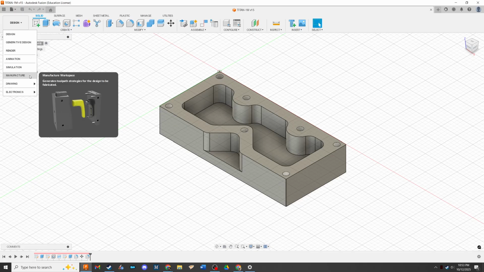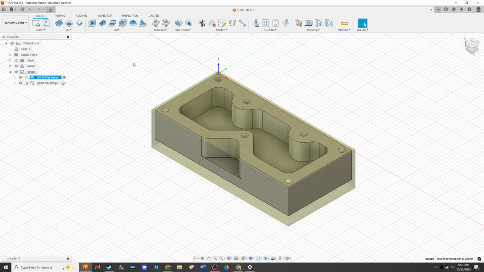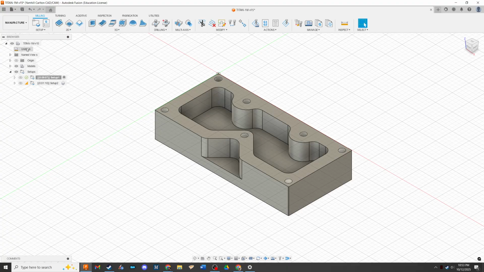So this is where we're going to actually make these things, where we're going to program the machines in that type of interface. We're going to go ahead and click on manufacture. The first thing you should notice is that everything up here changed. These are no longer any of the same buttons at all. I'm going to turn off a few things here. And my tree also looks different. I still have the models menu, so I can see my Titan model and bodies and sketches and all of that. That's fine. But I also have the setup menu here as well.